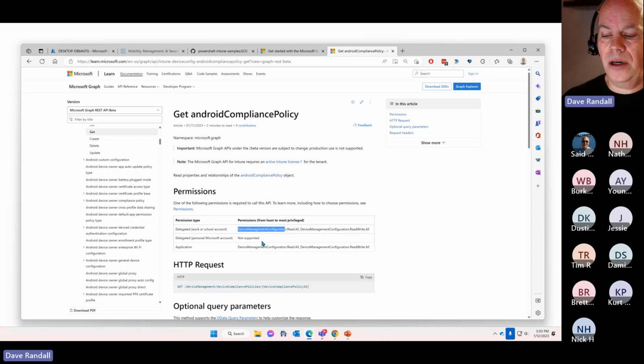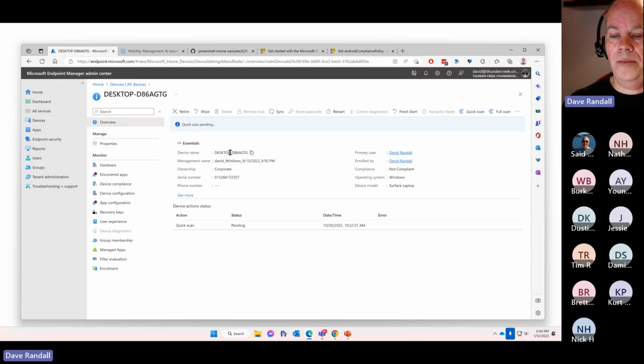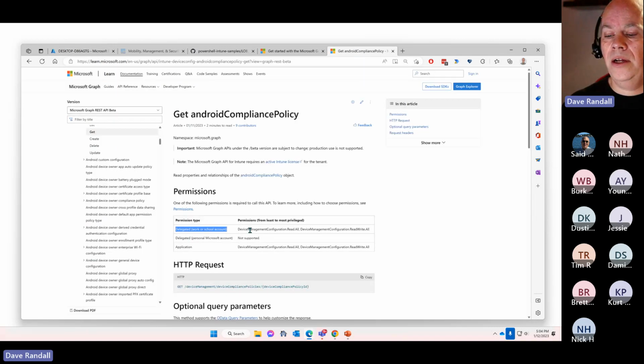Those permissions are broader than the permissions that you might see in Intune. So if you're using delegated authentication, and delegated means that you're logged in as a user. So when I go to this console, I am using delegated authentication. I have an app called a console, and I have a user, which is my David at Thunder Creek. So when we're using delegated authentication, both the permissions that you're granted for the app and the permissions in RBAC for the user apply.